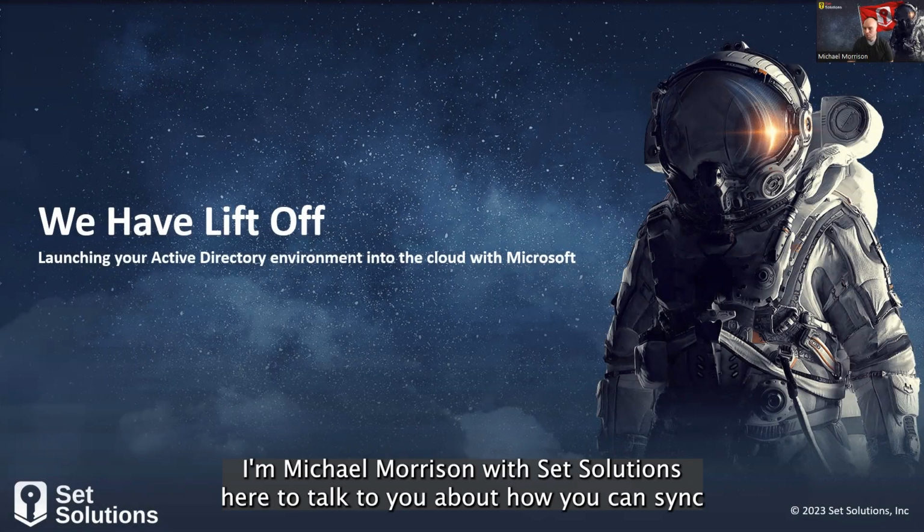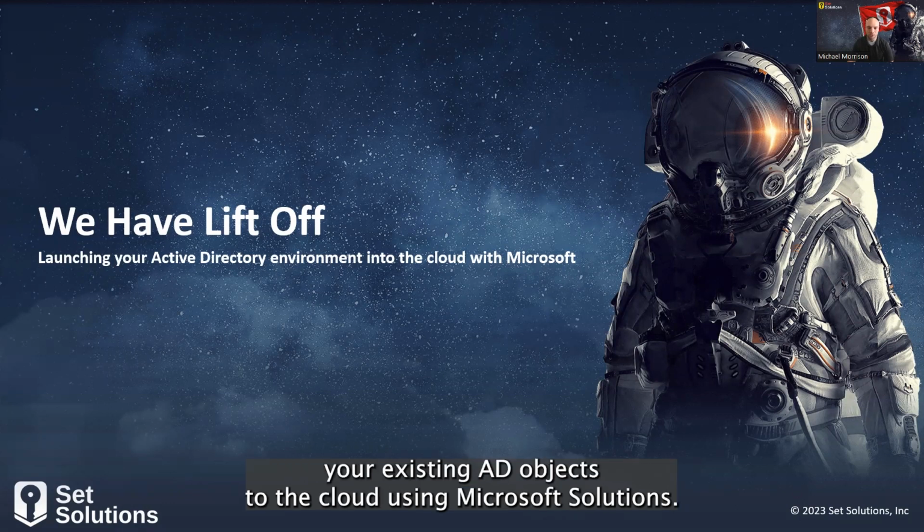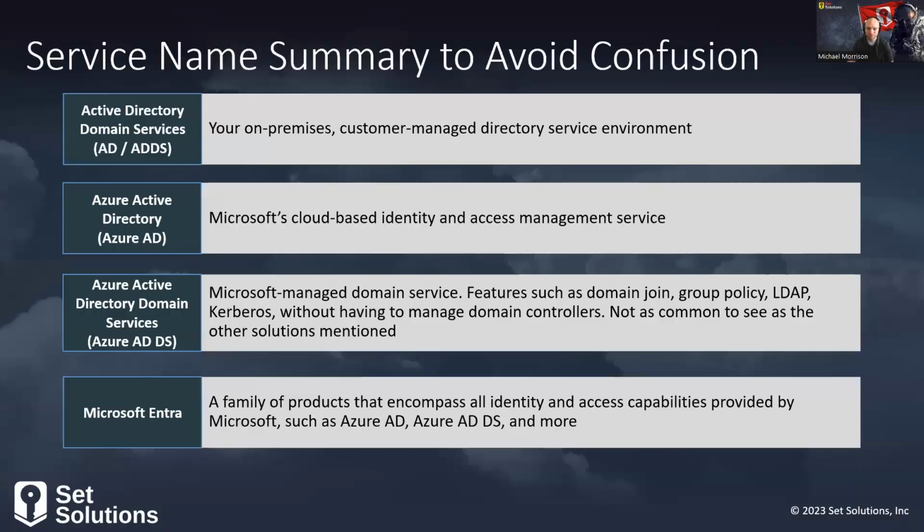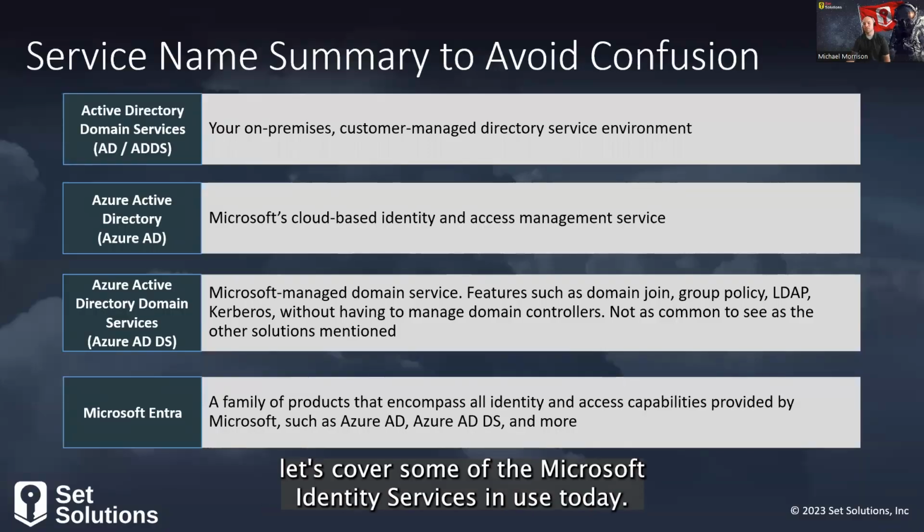Hello, everyone. I'm Michael Morrison with Set Solutions, here to talk to you about how you can sync your existing AD objects to the cloud using Microsoft solutions. So first, to avoid naming confusion, let's cover some of the Microsoft identity services in use today.